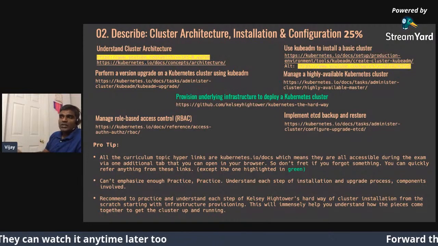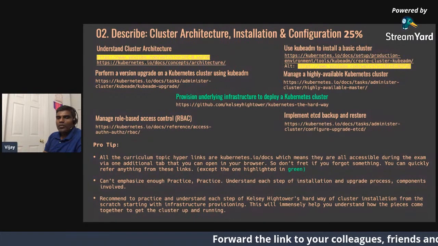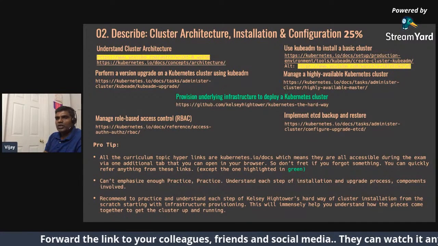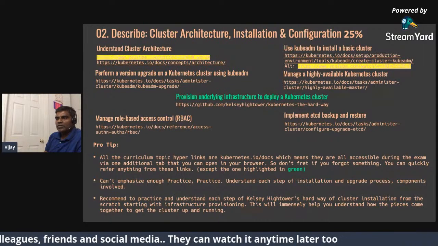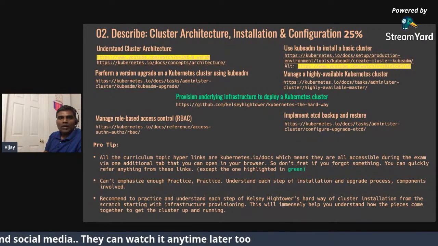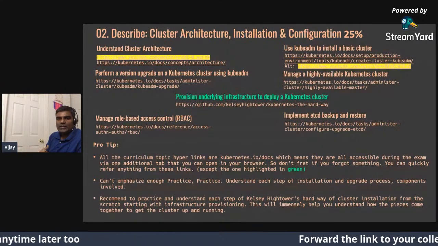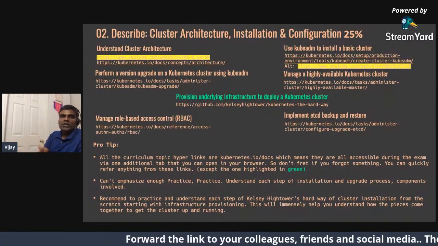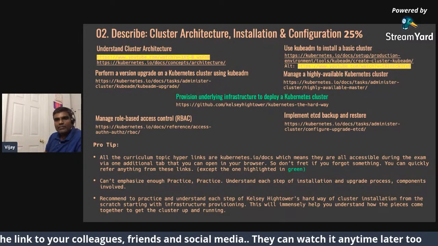And expect questions in role-based access control. You may be asked to create a user access. You would be given a user ID, and you'd be asked to provision user access for him. So familiarize yourself with roles, role bindings, and how the role binding ties the user with the Kubernetes cluster role or a role.